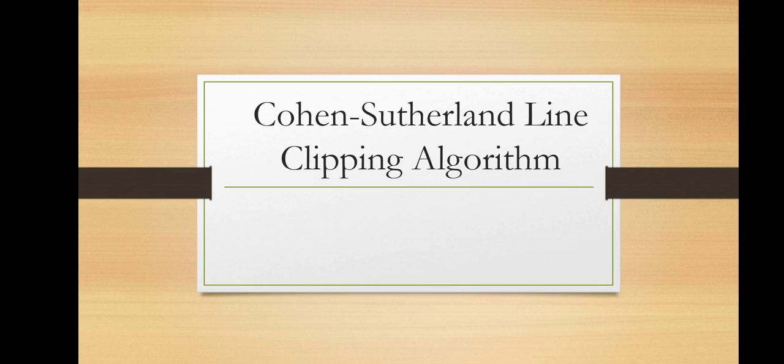Hello everyone. In today's lecture, we are going to discuss the Cohen Sutherland line clipping algorithm. In the previous two sessions, we discussed windowing and clipping. Till now, we have discussed what is meant by window, what is meant by viewport, and what is meant by clipping. Clipping is of various types: point clipping, line clipping, polygon clipping and character clipping.